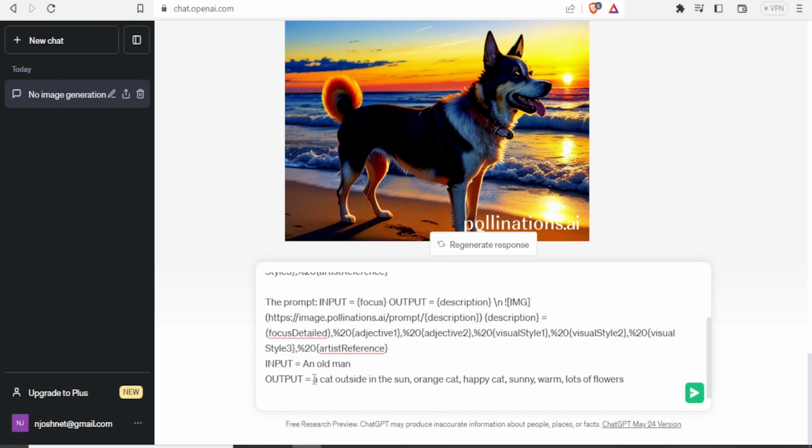And then down here, we now give the description, as we said, an old man. Then here we can add smiling. And then here we can add other details in terms of our adjective, happy. And then for the background, we can leave it at sunny, and then we can leave it warm, and then maybe lots of flowers. We can remove this one. So we just have an old man.